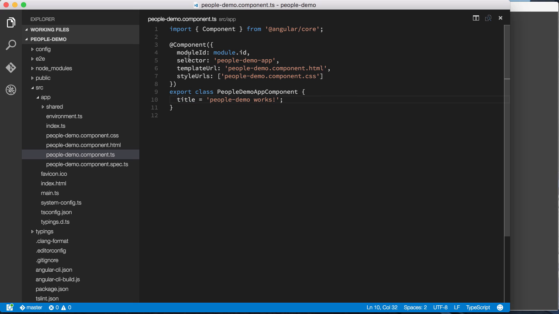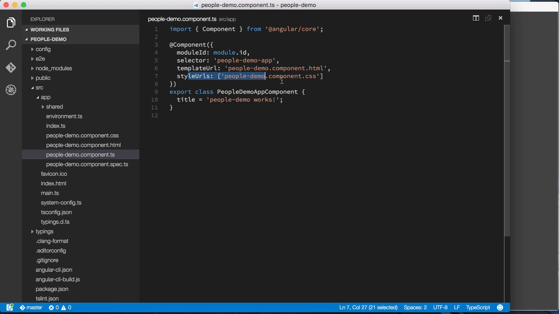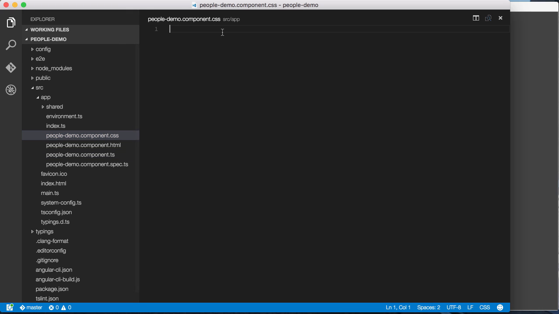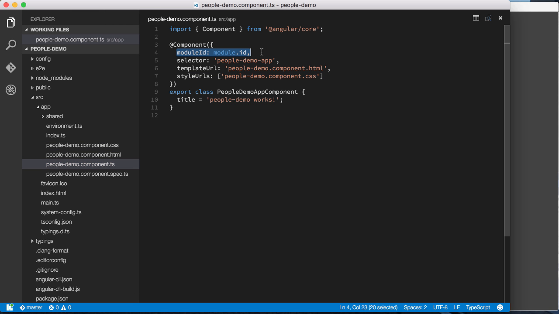And then we have a couple of properties in that decorator. Here we have the peopleDemoApp, which is the selector, which is what we will use in the HTML page for instantiating our component. Then we have the template URL, which is basically the template Angular should load when that component boots. And here we have simply a visualization of the title. Note the curly braces here. And finally, we also have a styles URL. We can provide here a styles file, which in this case is empty, which is scoped to just this component and all of its children. And this is a very powerful way of encapsulating CSS.